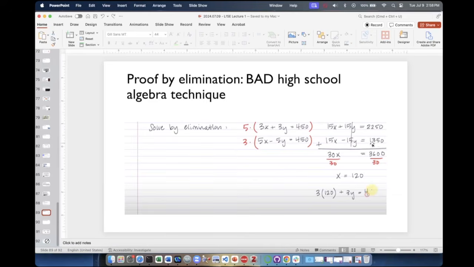15x minus 15y is equal to 1350 is a proposition. I can't add propositions together. That's not an operation that propositions do. I can do propositions like "and." I can say this is true and something else is true. We're going to talk about logic later on. But this is not valid.